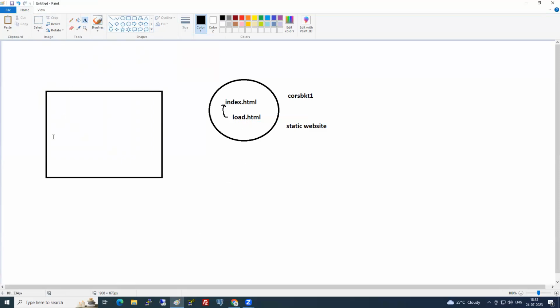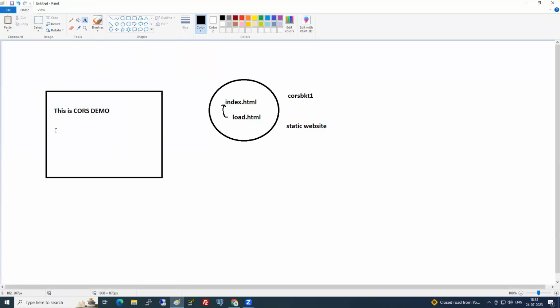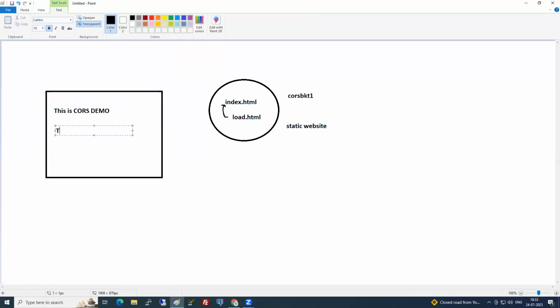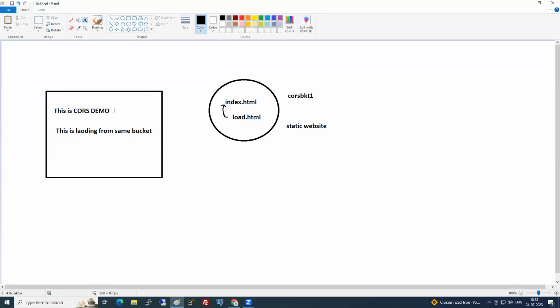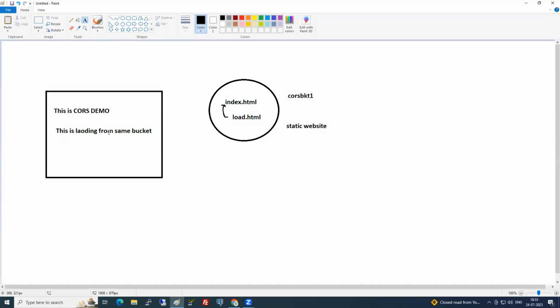Yes or no? Okay, let's say index.html says this is CORS demo. That is the index.html, and you will get load.html, no? This is loading from the same bucket. This is the content I have put in index.html, and this is the content I have put in load.html. So guys, if I'm calling load.html from the same bucket, can I see these two files?